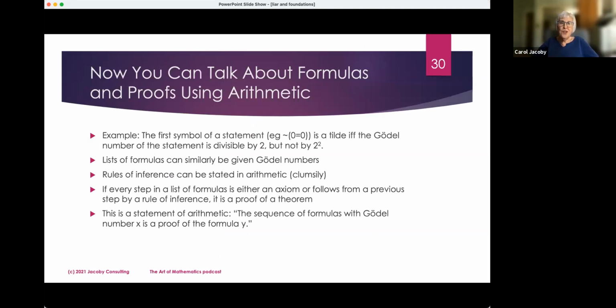And then once you do that, you can actually do metamathematics in mathematics. So here's an example of a metamathematical statement that says the first symbol in a particular formula is the tilde, representing negative. Okay, that's a metamathematical statement. It's talking about the symbols in the formula.